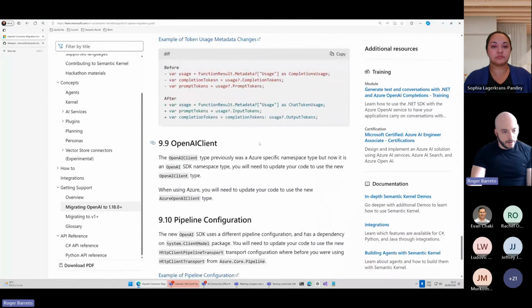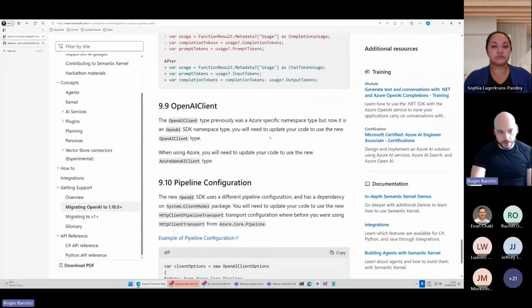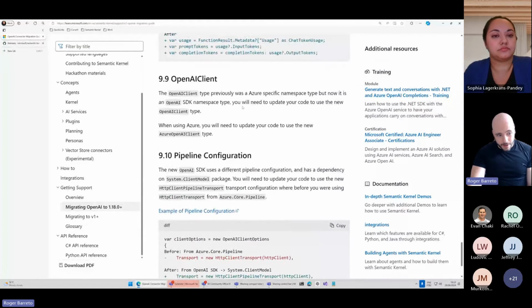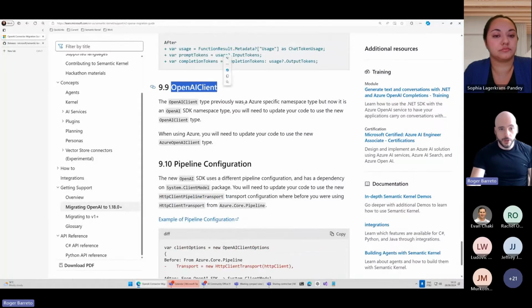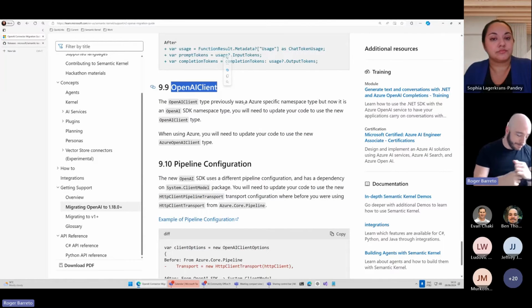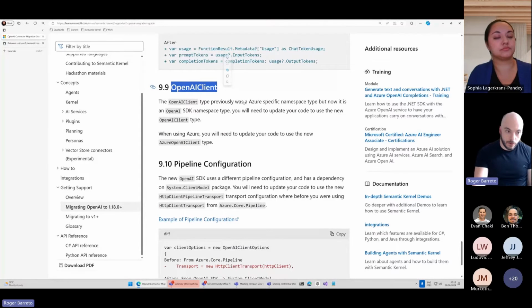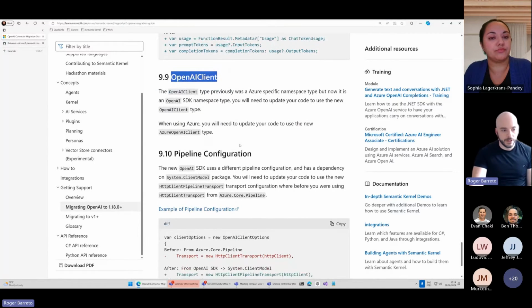I'm open to questions from this point forward. We have the OpenAI client, which was clashing before with the Azure SDK. They were calling the OpenAI client with the new name that OpenAI is now using, which makes sense. And this will probably clash if you are not changing. So that's another observation here.